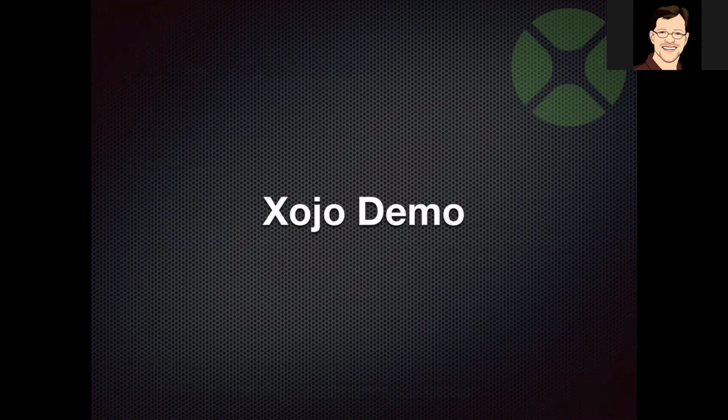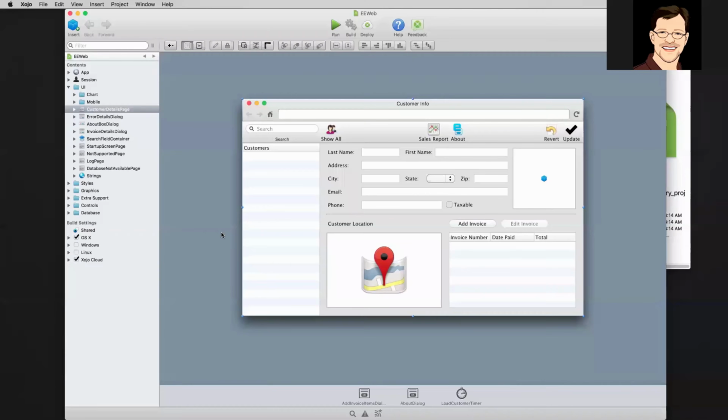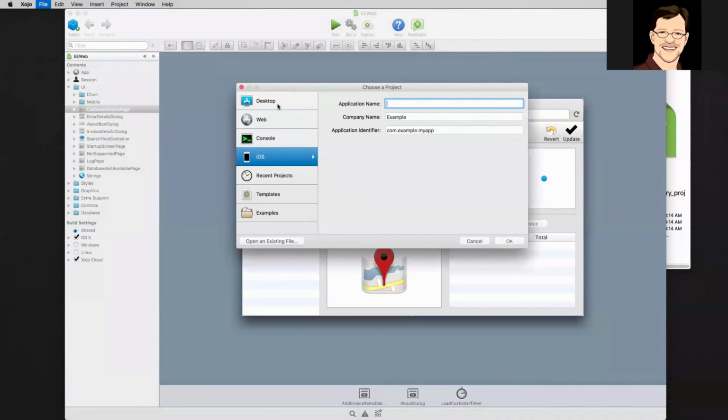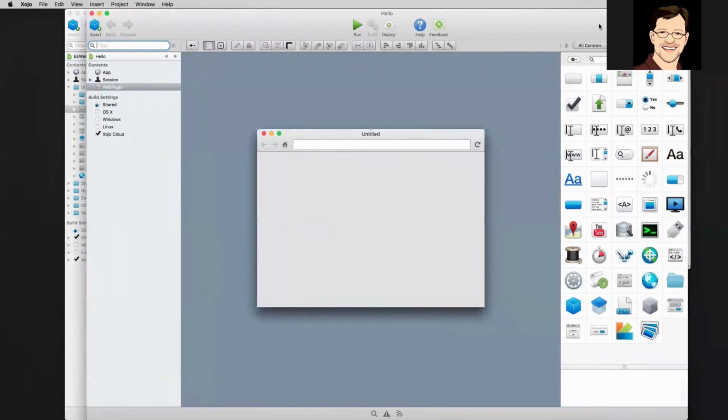All right, let's switch over and take a look at Xojo. I'm going to create a new project here. So you can see Xojo creates lots of different project types. We're going to be focusing on web, of course. So I just select web from the list here, I give it an initial app name, click OK, and I'll get a blank window with my editor.